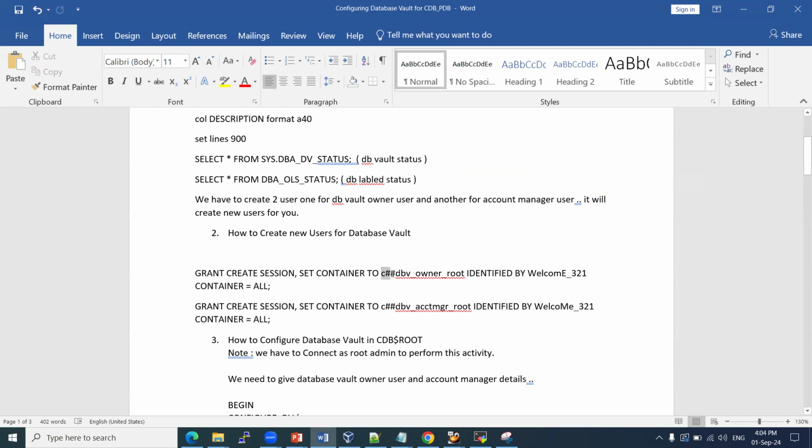So I'm going to use common users. Everyone knows the prefix is C##. This is for my Database Vault owner, root. This is the account manager, ACC manager, and the password I'm going to set. Container equal to all means all the pluggable databases. We are not going to create these users in our pluggable databases. So I'm going to grant create session, set container. Yep, that's okay.